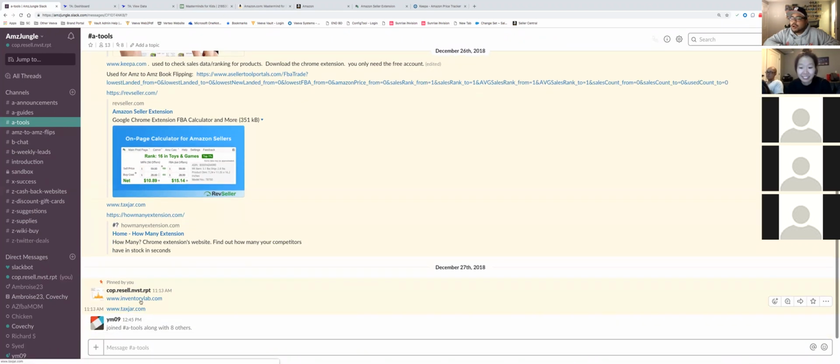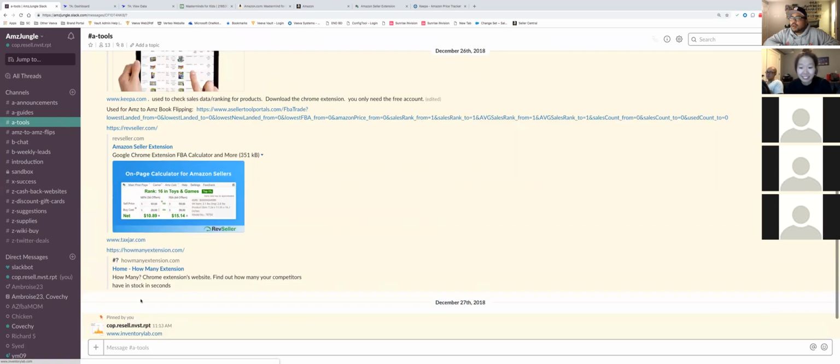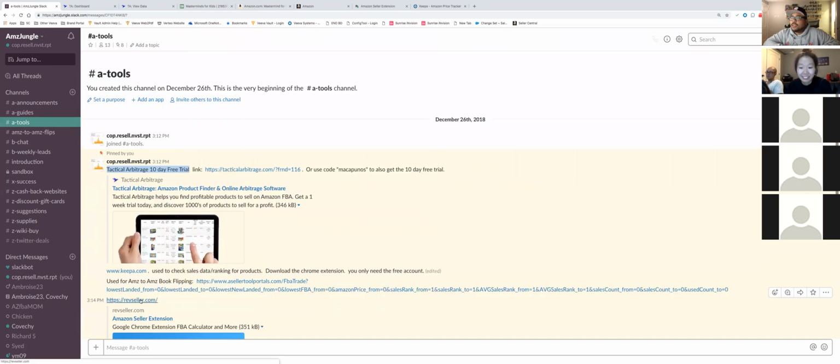Inventory Lab, Tax Jar, those are some of the things that we'll go over on another call. But we're really going to focus today on starting to find those products so that you can buy them and flip them on Amazon. All right.